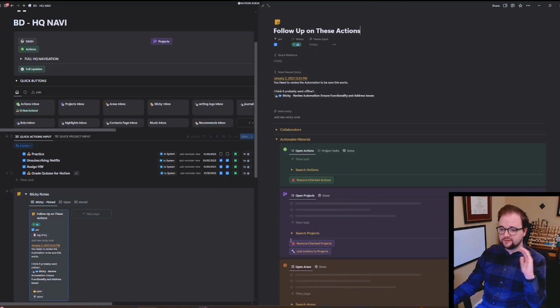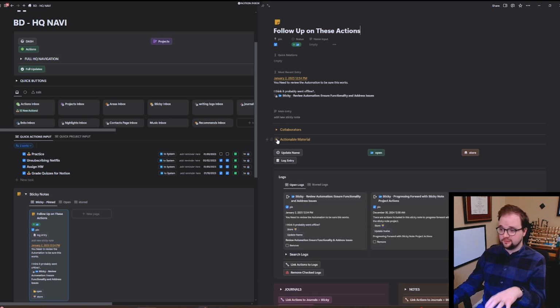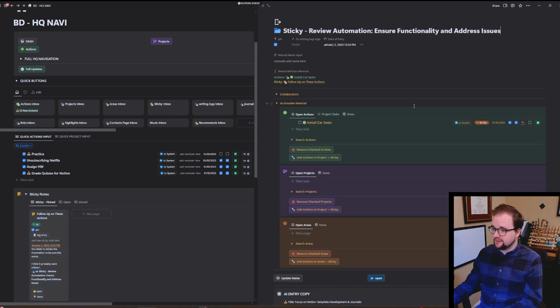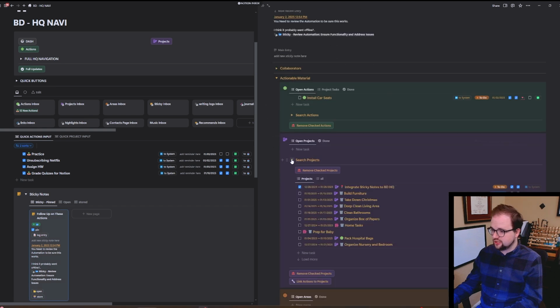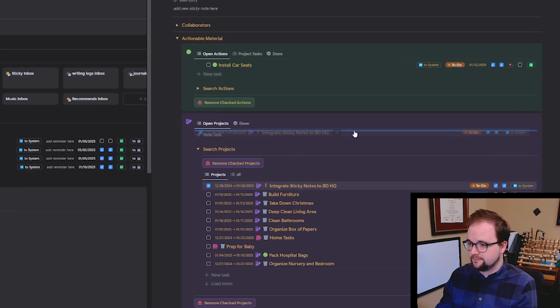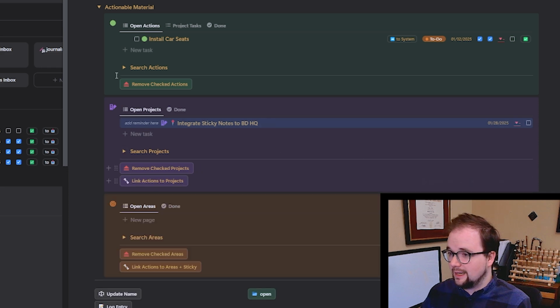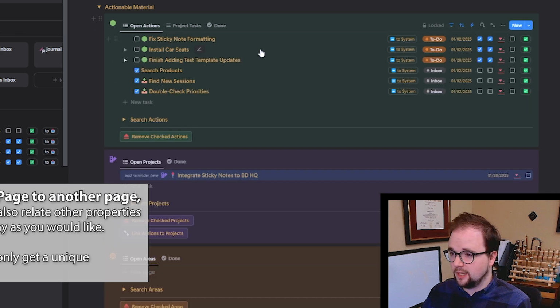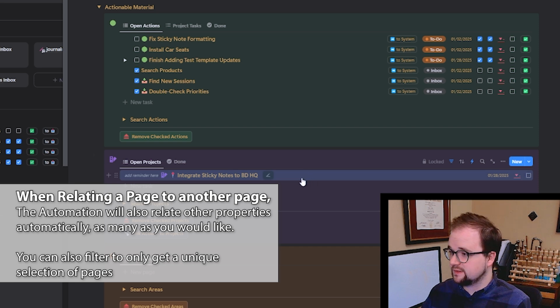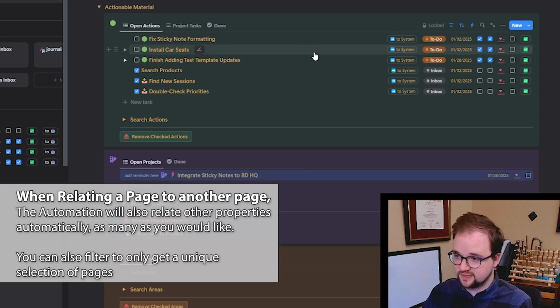So the next thing I'm going to show is an auto-relate system. So I'm going to show it through my sticky notes. The sticky notes, basically, this is a database that's connected to every other one that shows reminders for me. So let's say I search up, integrate this, put that there. And now all of these should come up. Yep, all the actions that are associated with this project are now associated with this sticky note.